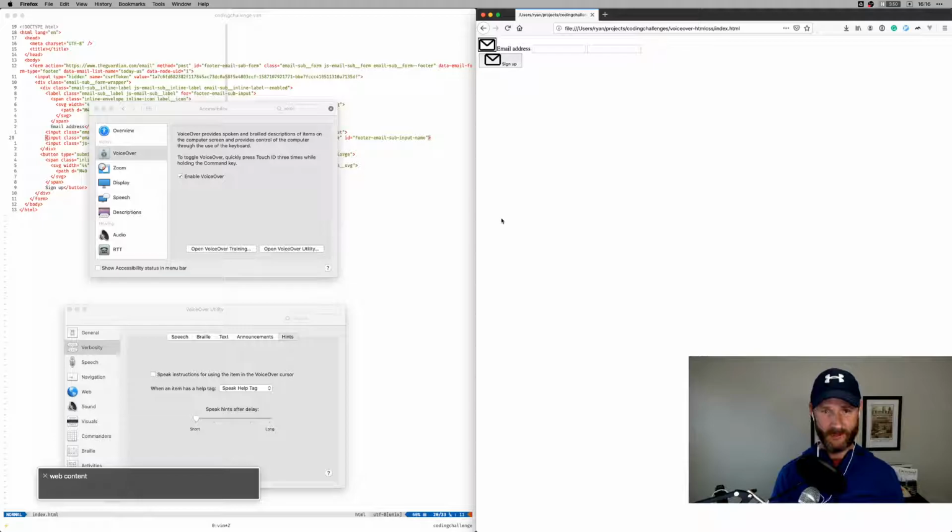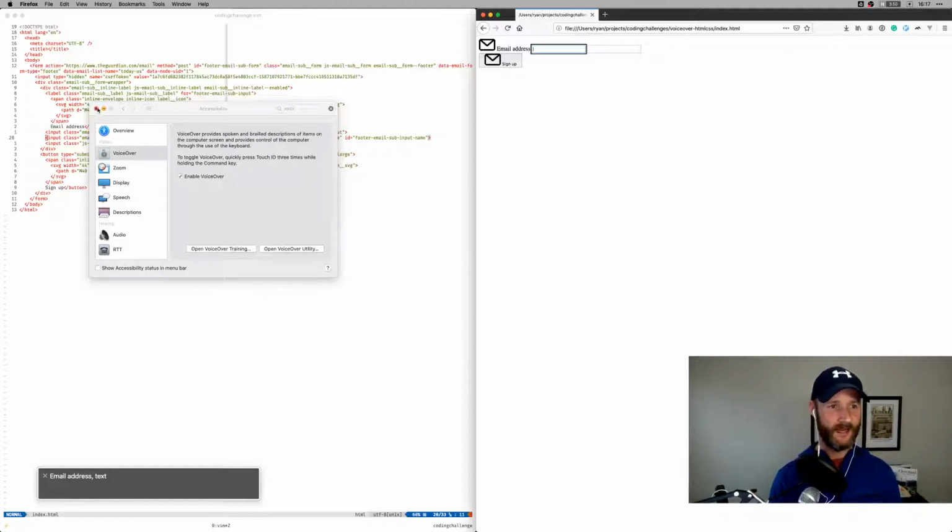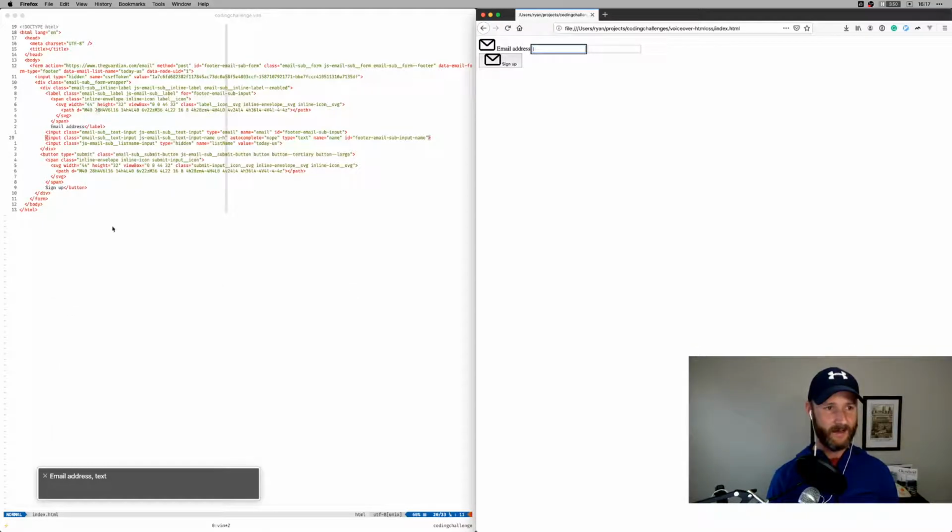Yep, it did. It dropped me into the image and I can tab through it. Great. This is much better. So it's giving me the context. It's telling me where I'm at as a VoiceOver user, but I'm not getting all those extra VoiceOver instructions. So let's close that out. I think we can close this out too.